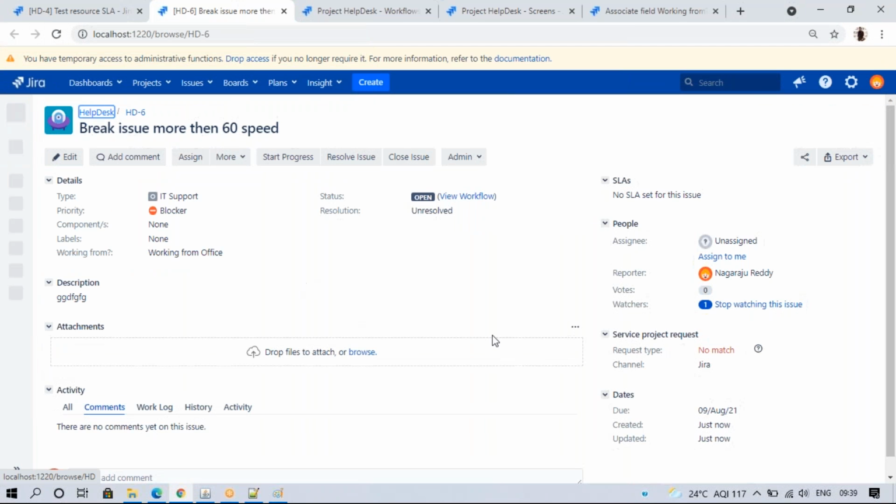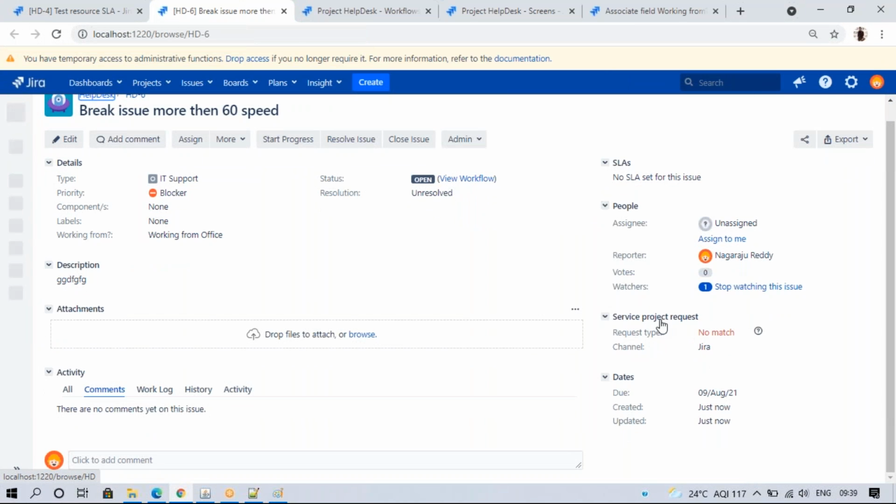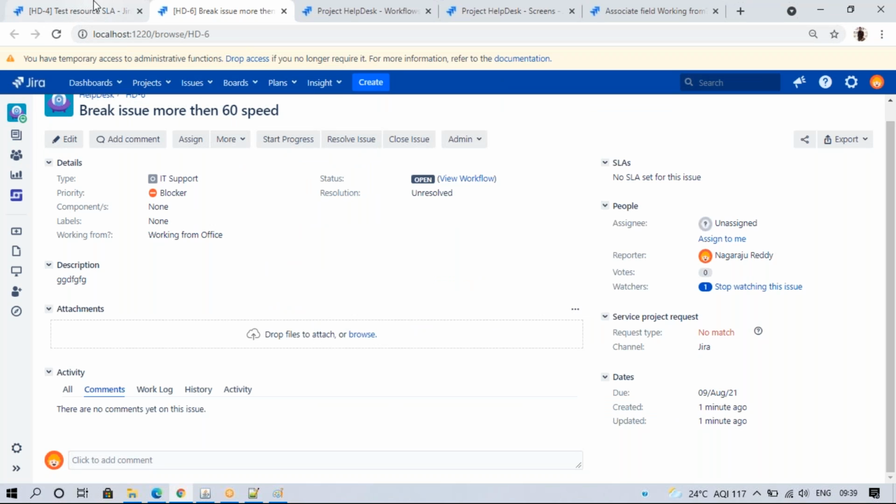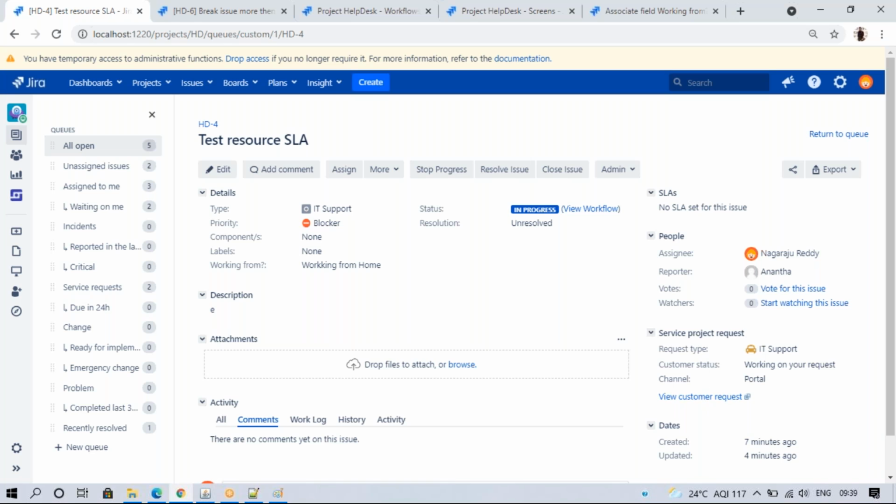But when you create the ticket within Jira, the ticket looks the same, but in the service project request you can see the request type is No match. So this ticket is not raised by the customer portal. That is why the request type is No match and the channel is Jira. So when you see the channel is Jira, this request is raised within Jira, meaning through this Create button. And when you raise a request from the customer portal, the customer service project request details will be there.